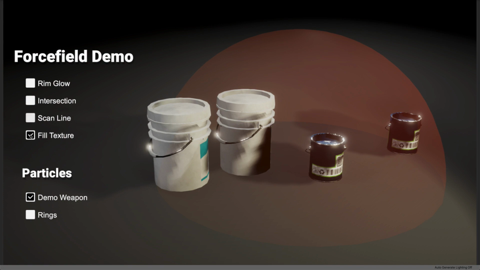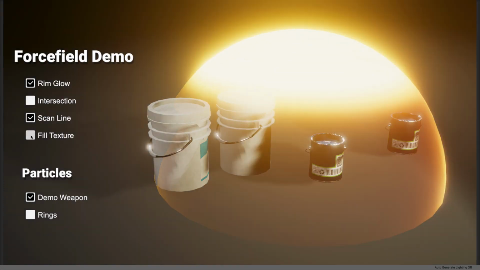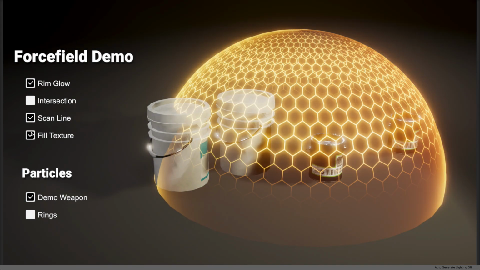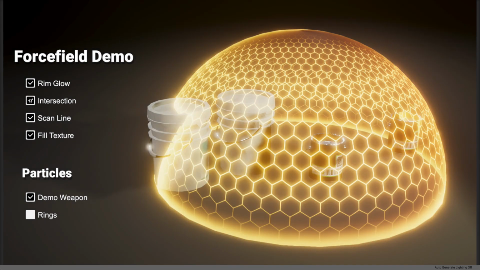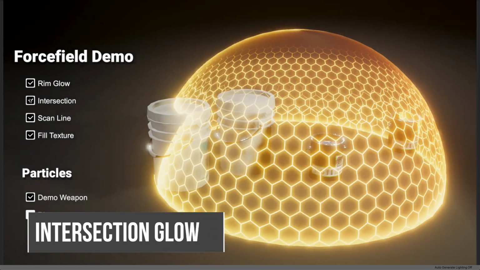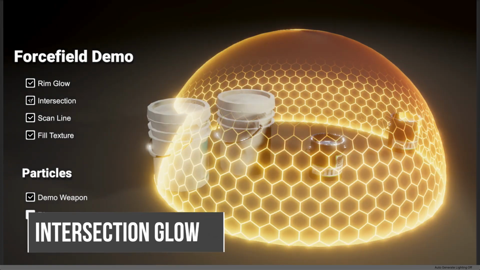Our demo UI shows this in action. The toggle buttons invoke some custom events synced up with the material properties. In this update, we've also added this additional intersection where the force field touches any other solid geometry.